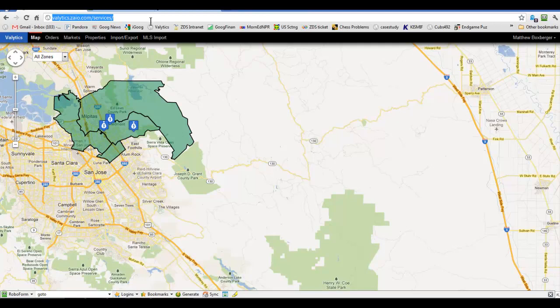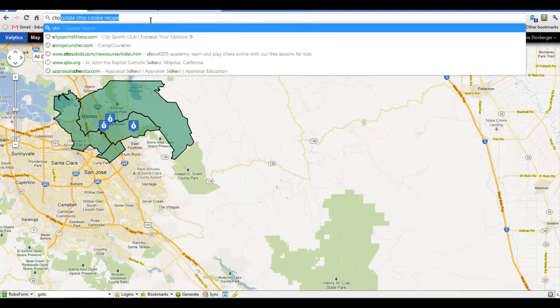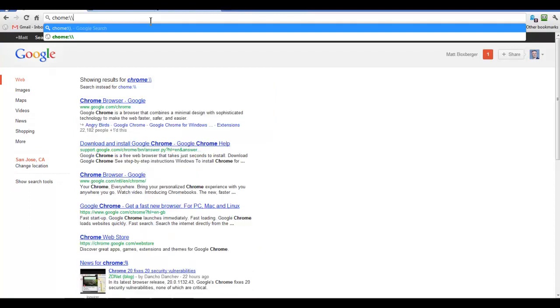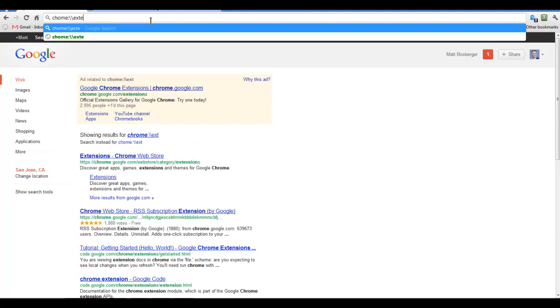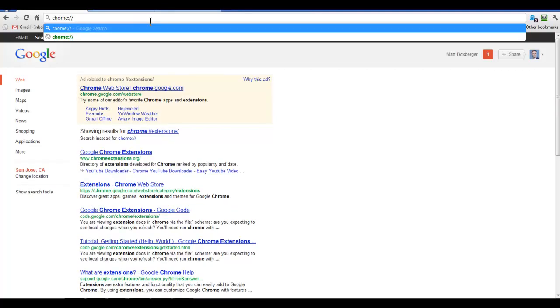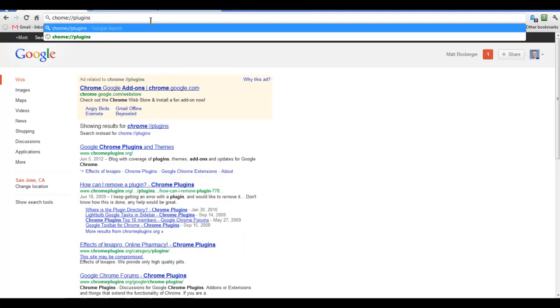As well as the PDF viewer. And Glenn, do you remember this one? The backslashes have to go the other way, and it's plugins. Okay. Oh, I'm getting old. Let's do it like this.